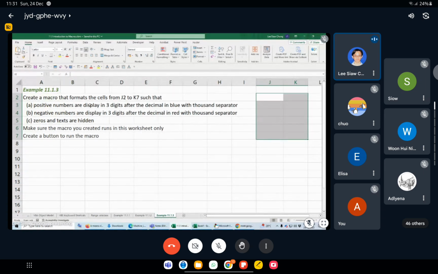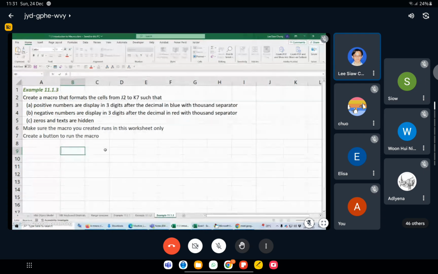So here it will be helpful if we create the custom format first. Positive numbers are displayed in 3 digits after decimal. Hashtag, right? So put 3 hashtags then 0, and then I have 3 digits after decimal, so 000. The color is blue. So the first one is positive, and then semicolon. Now the negative one, so it is in red. And that part is the same.